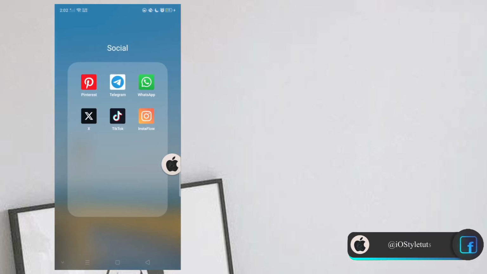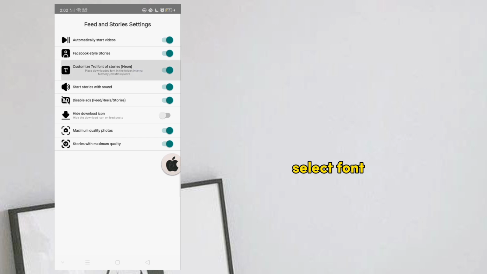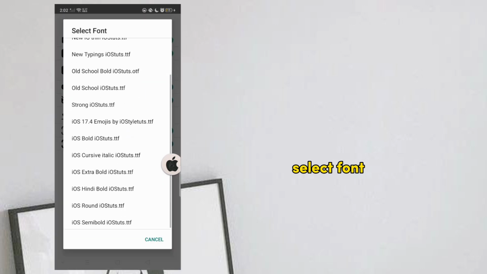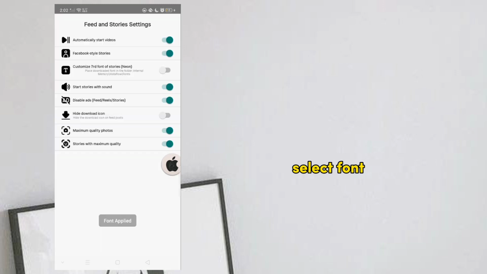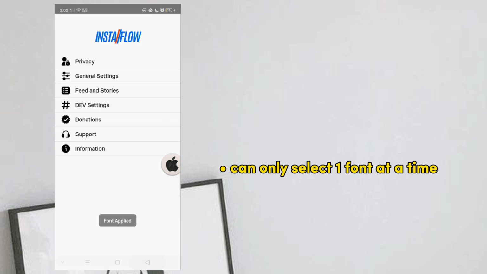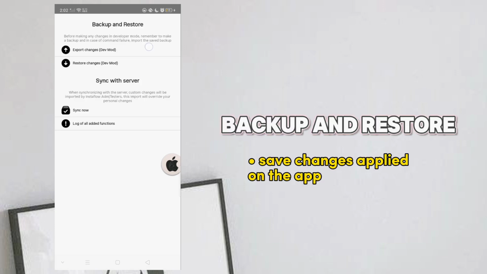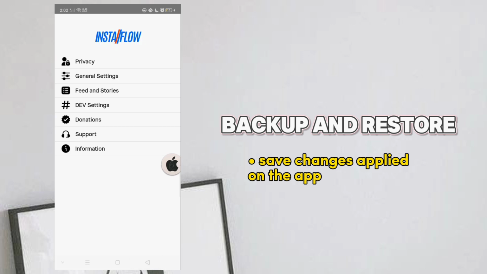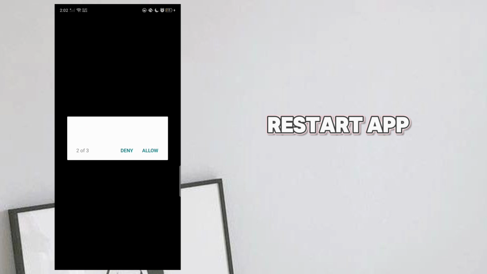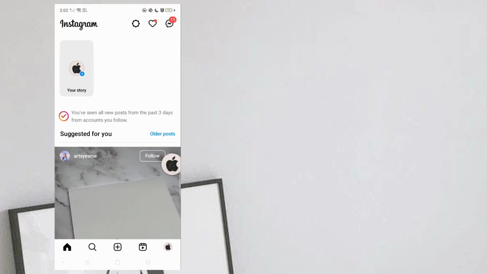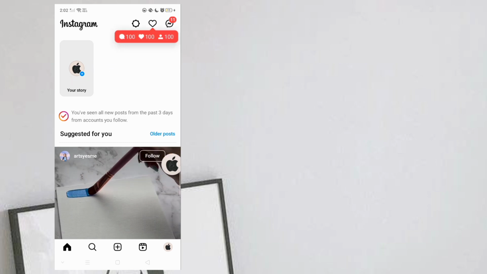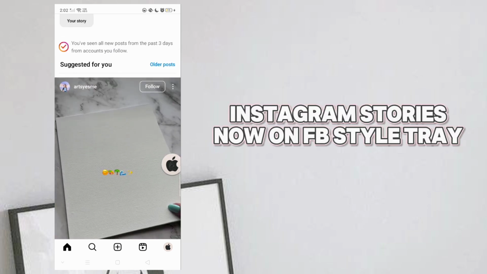Now open InstaFlow, select font settings and click which font you want to apply in your stories. You can only select one font at a time. And if you want to back up the settings you have applied in the app, just click here on backup and restore. So to save changes, just restart your app. As you can see here, our Instagram stories is now in Facebook style.